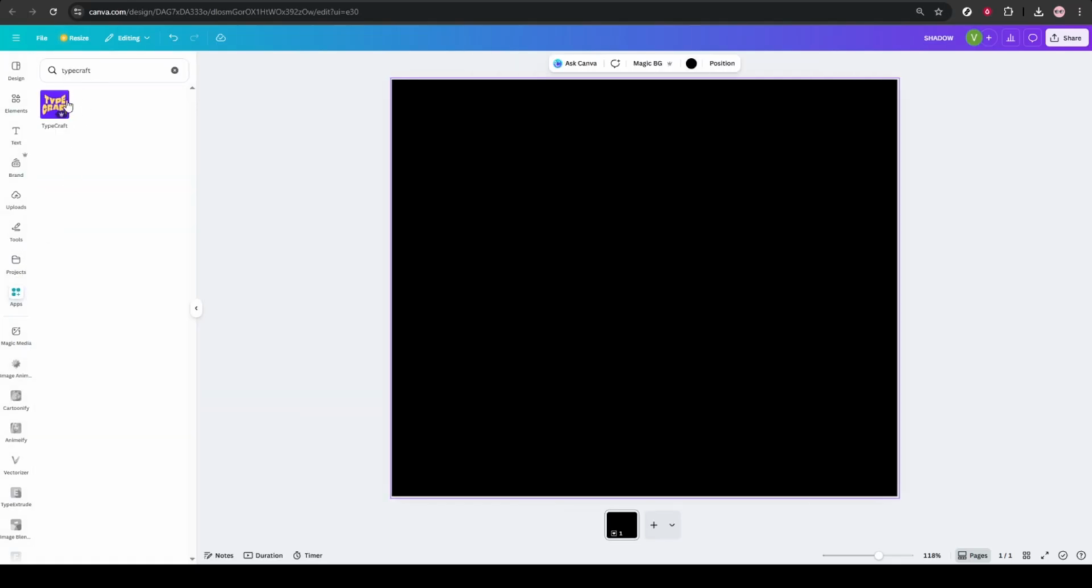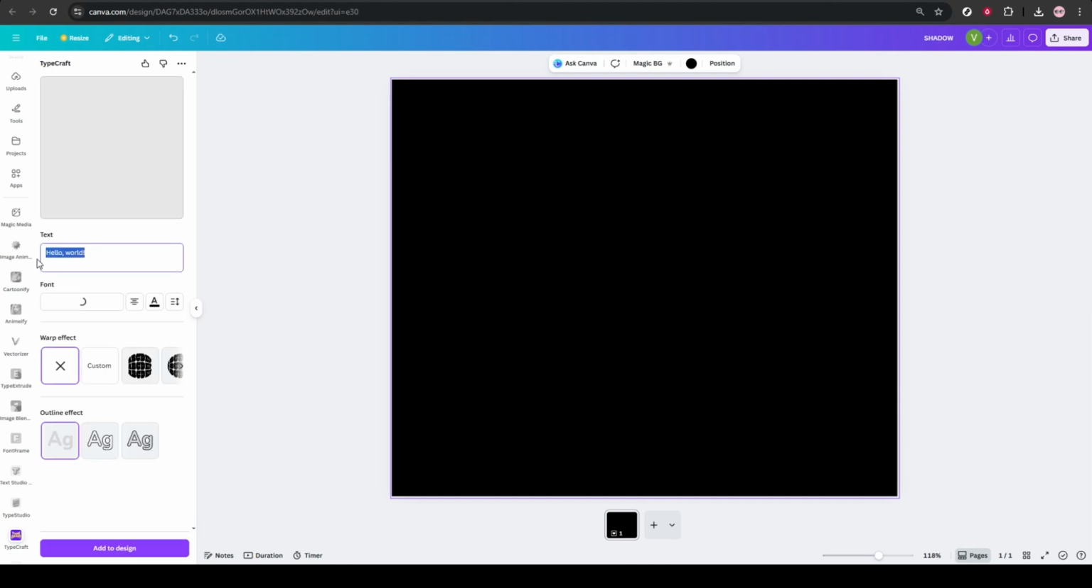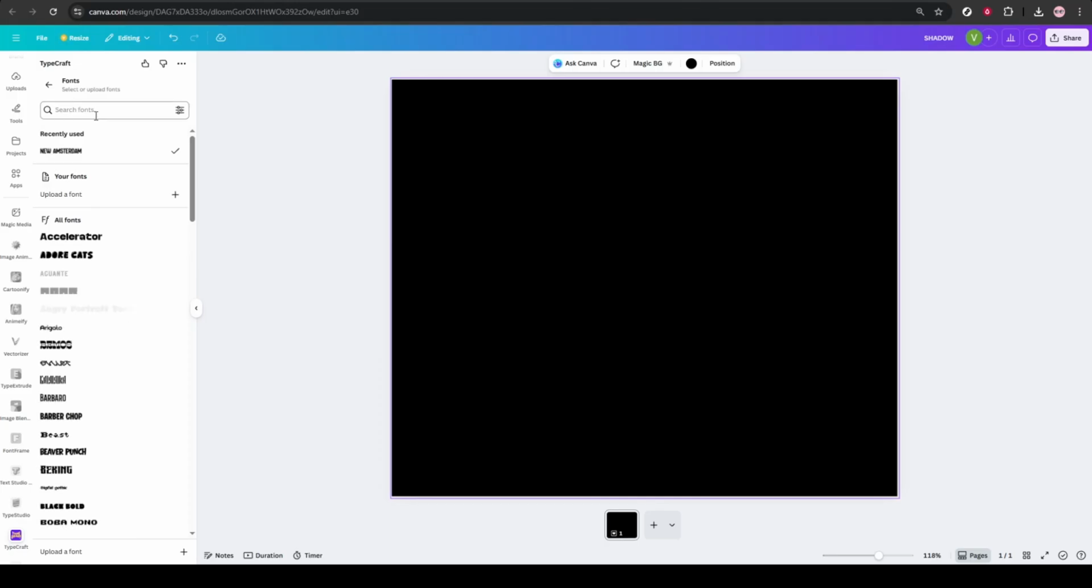Next, head to the Apps section, search for Typecraft, and open it. In the Typecraft text box, type the word or phrase you plan to use. Pick a text color and font that match your style. Bold, clean fonts tend to hold their shape well when warped.